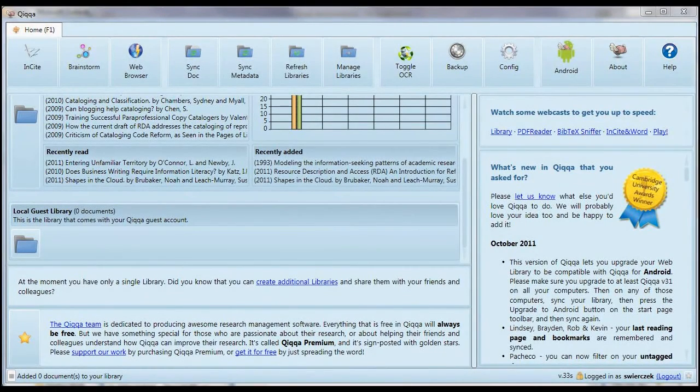If you want more libraries, you can use the Manage Libraries button. This takes you to the Qiqqa website where you can add new libraries. Why would you want to do that? Say you're doing research for 2 major papers. You might want a separate library for each one. Or you might want a library for your articles, but you want to share a library of articles with someone else. You can set up a separate library for sharing. In practice, though, you might only ever need one library, so just start there.